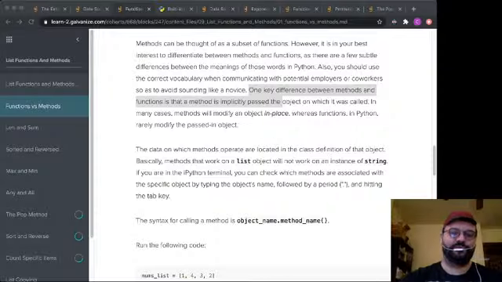Oops. Return sum a. What am I doing? Return a plus b. That's what I meant to do. Okay, so that'll be 7. So this is kind of a funny one, right? So I just made this thing right here.